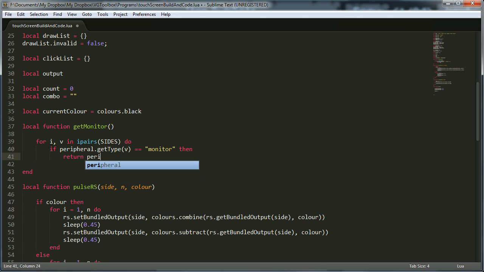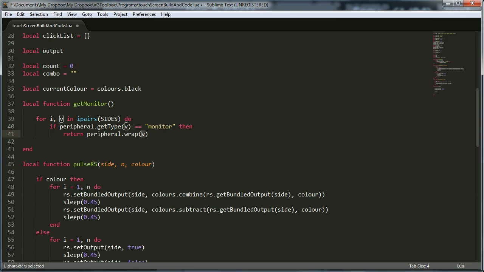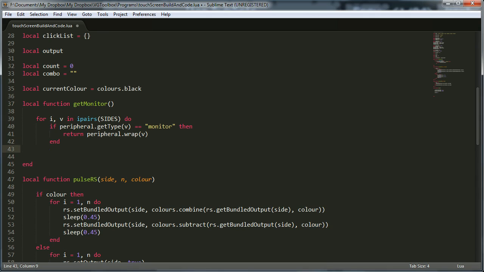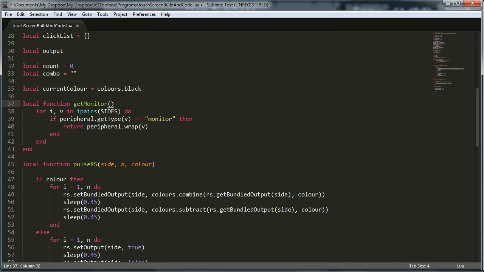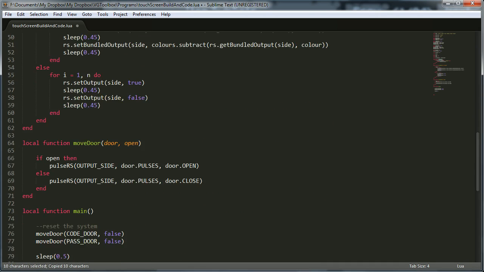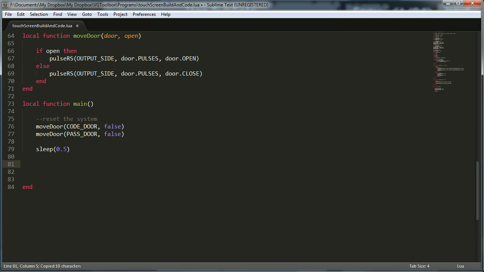So we'd say peripheral.wrap. So that's what that does, as we've already talked about before, that returns the peripheral at the current side, which again is v, because at the moment we're talking about whichever side is indicated by the number of times we've gone through this loop. So close that, and that one is finished. So we'll give it a space, and then we're sorted. So output equals get monitor.